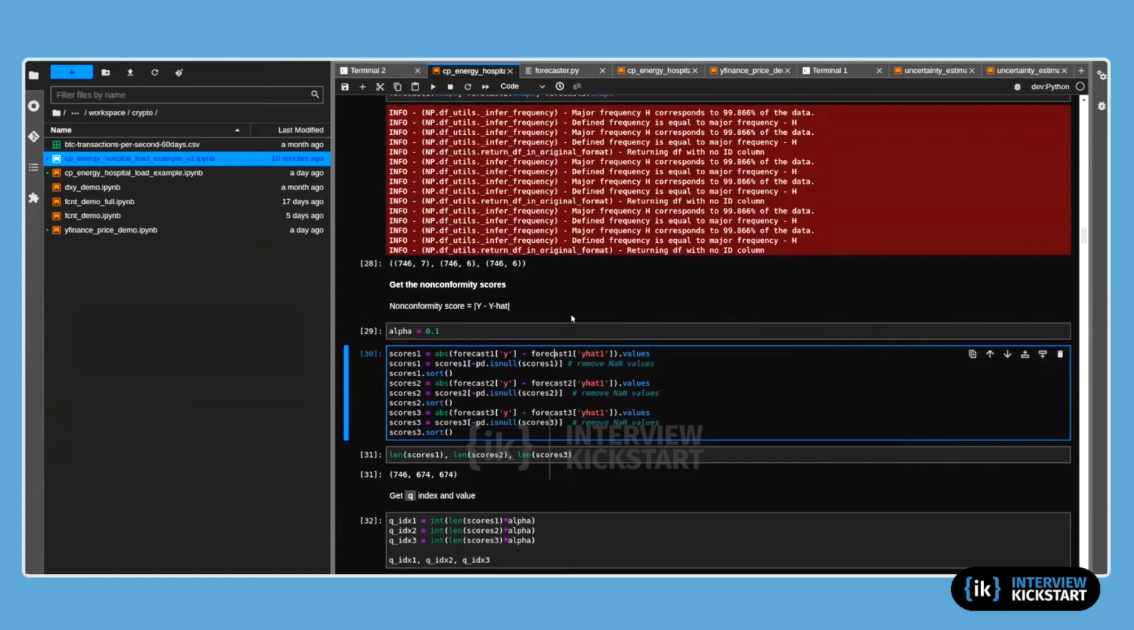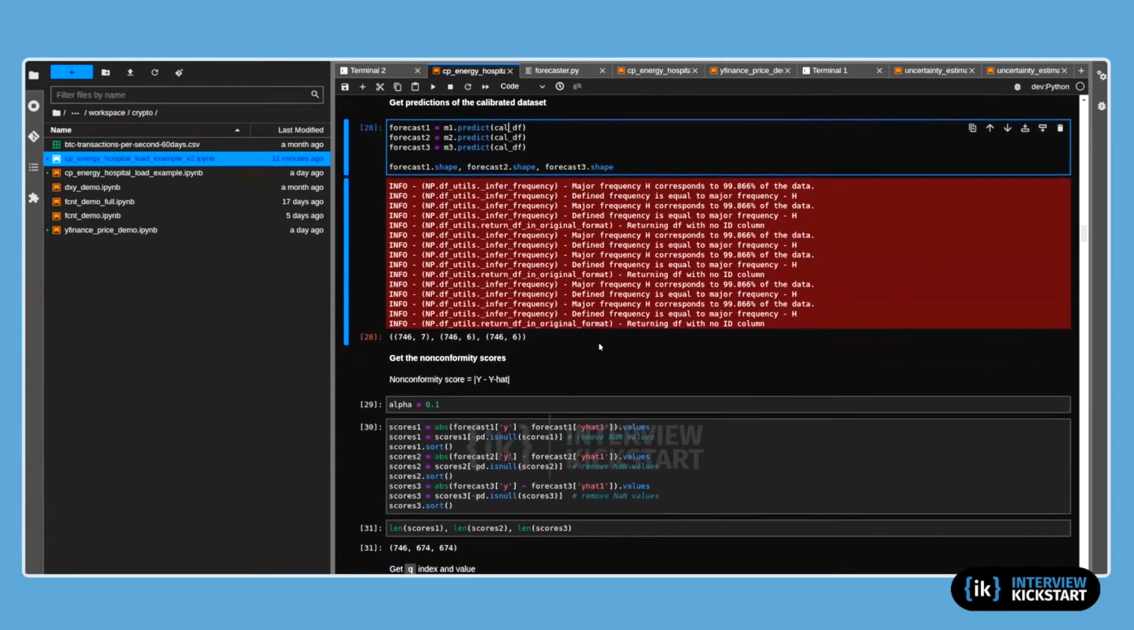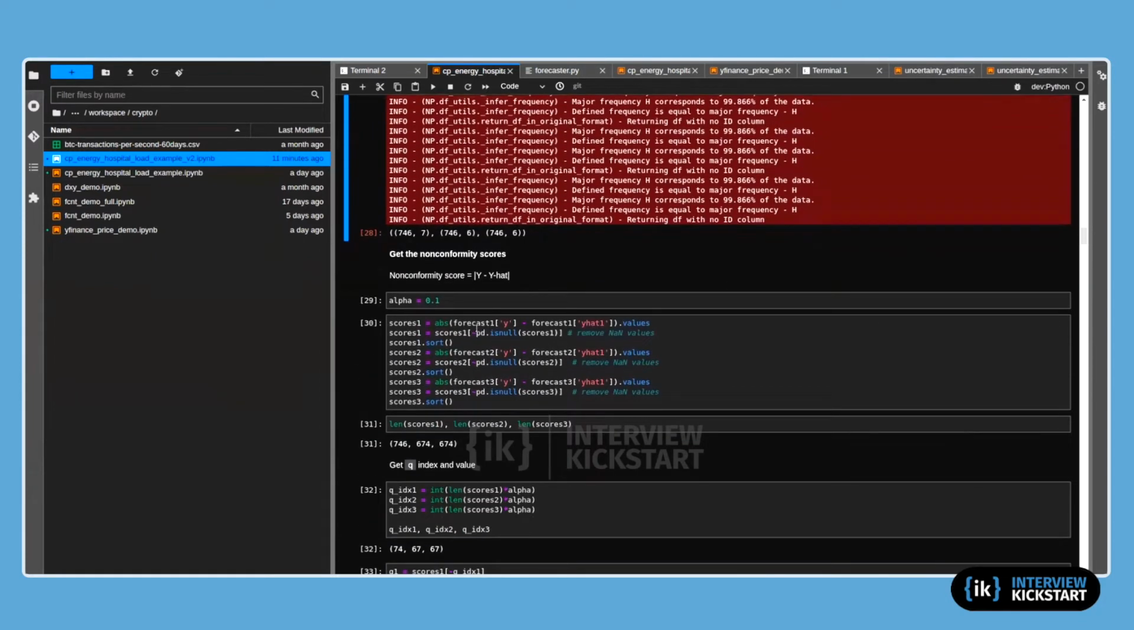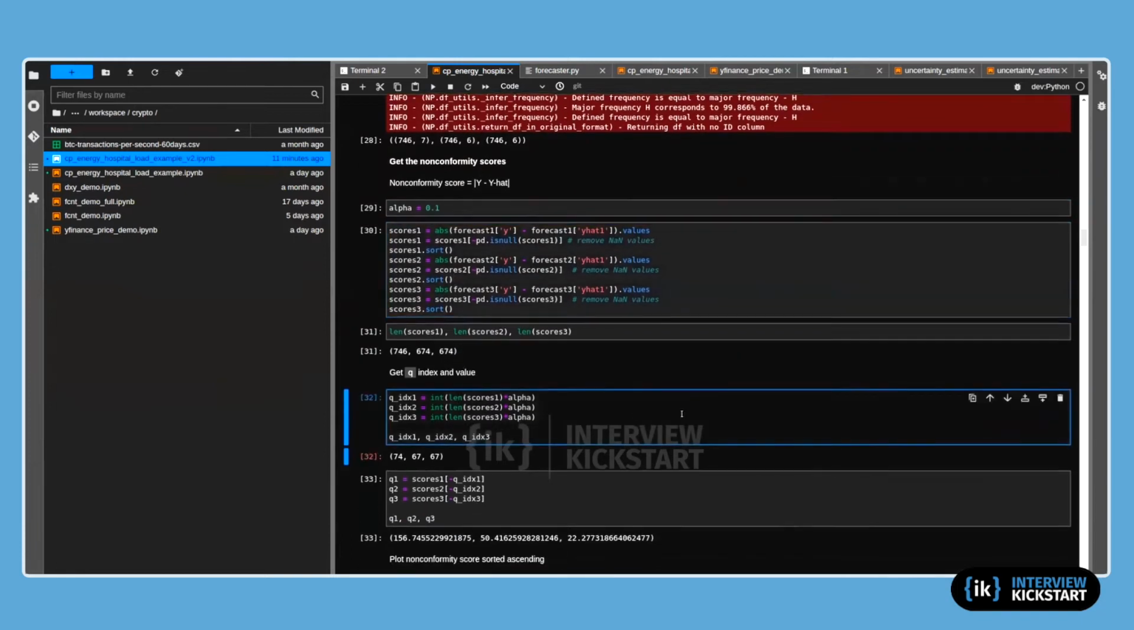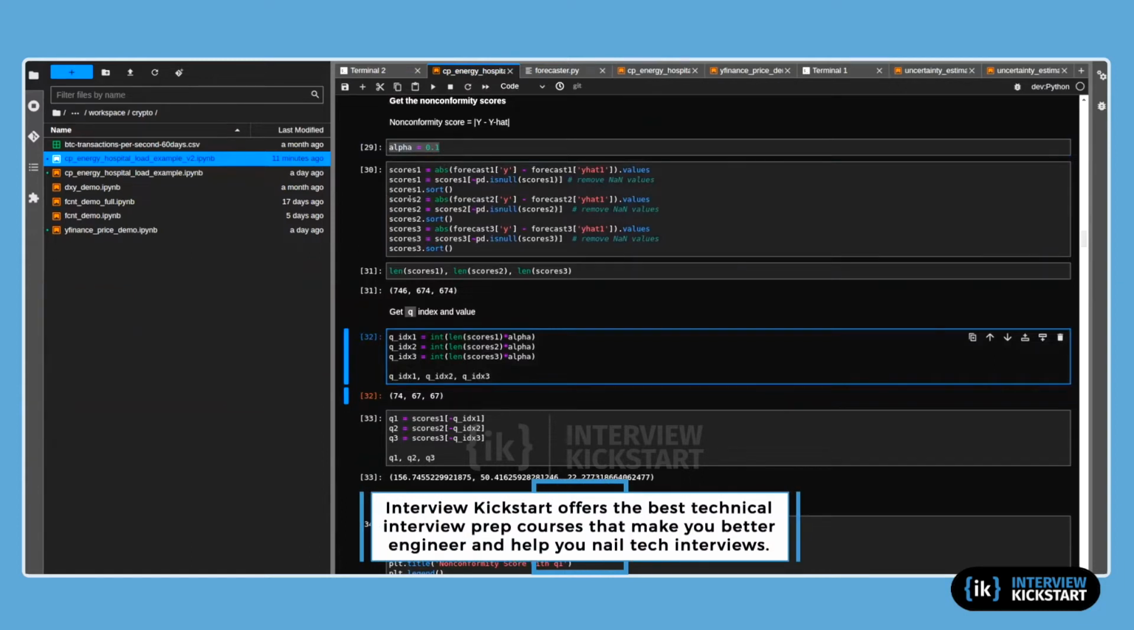This is the non-conformity score, and it's just the difference between y and y hat for the calibration set. When I'm training, I'm only using the training set and the validation set. Then I use that trained model to predict the calibration set, and that's how I get the actual value as well as the predicted value. The difference between those two are the scores. Then from the algorithm, I take the alpha. For the non-conformity score, the higher the value, the more non-conformist it is, or the higher the residual or error.